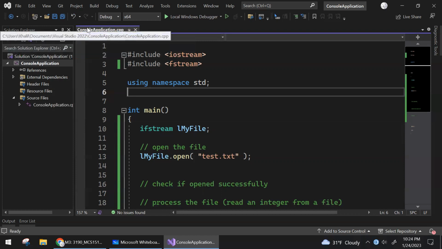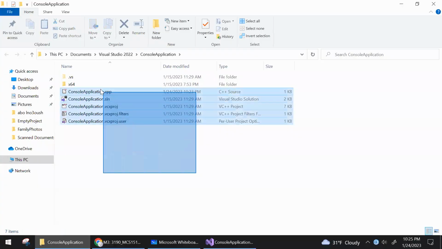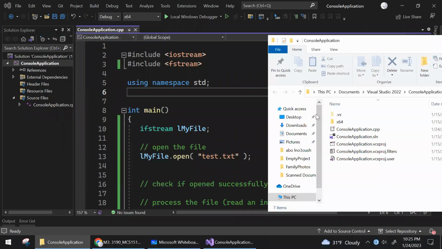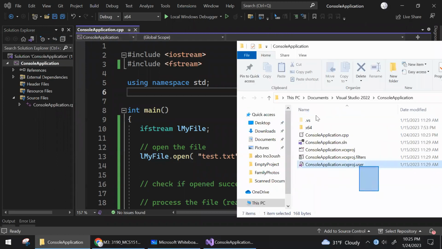It lives in C, users, Khalil, documents, Visual Studio, blah, blah, blah. So this is where my program lives. I'm going to say open containing folder. So this is where my program lives. So the fact that I did not give it a path, then my file object will try to look in this directory. If it found the file, it will open the file. If it didn't find the file, then it will not be able to open the file.